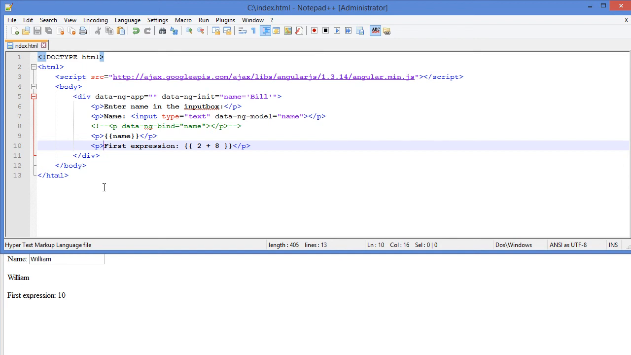So with this, we covered the basic elements of AngularJS, and to further explore AngularJS, we'll be going into the deeper details in further videos.